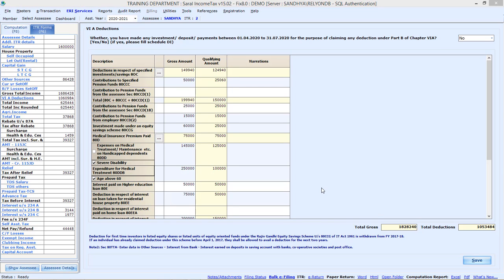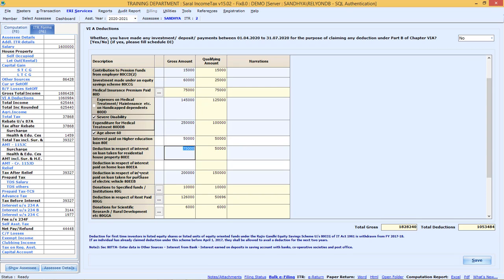For any claim of deduction on interest which is paid for higher education loan of self or dependent children, enter the interest amount under 80E section. Similarly, to claim additional deduction on housing loan interest, provided all conditions are met, enter the additional interest amount in 80EE section. To claim any deduction on donation made to government or government approved funds, enter the details in 80G section.